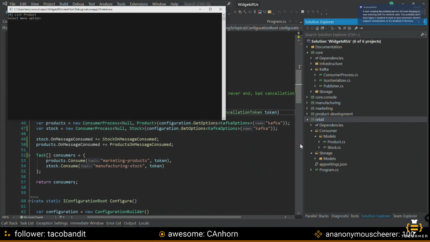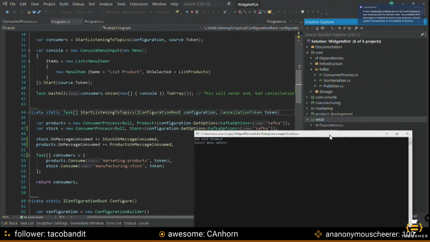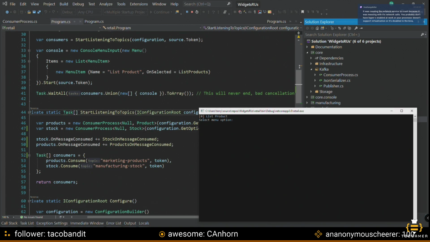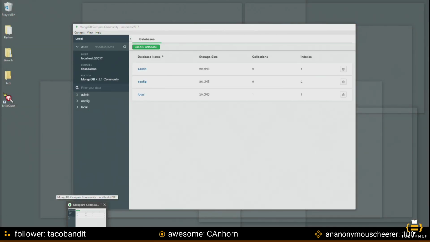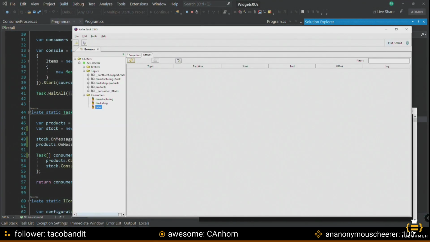Call the network service to crash because it's messing with its network calls. And it does. I've had other tools installed, and Docker was working last week. It just now says it doesn't support the version of Windows.